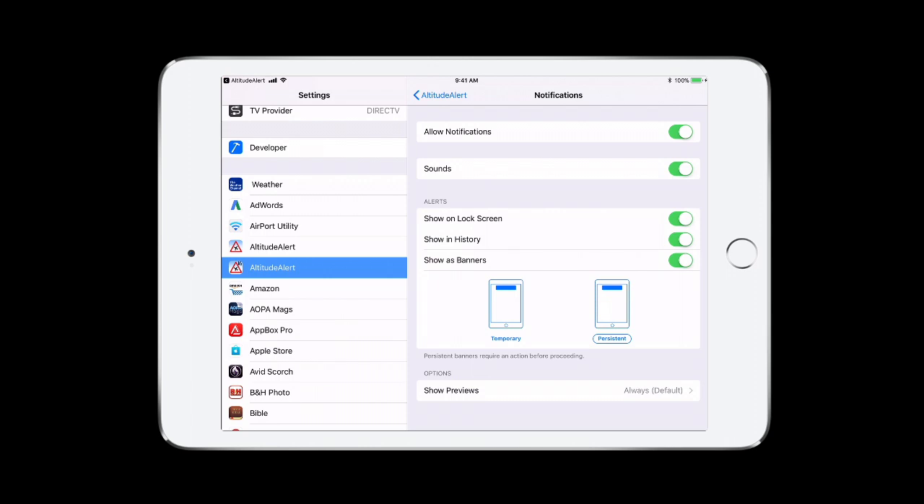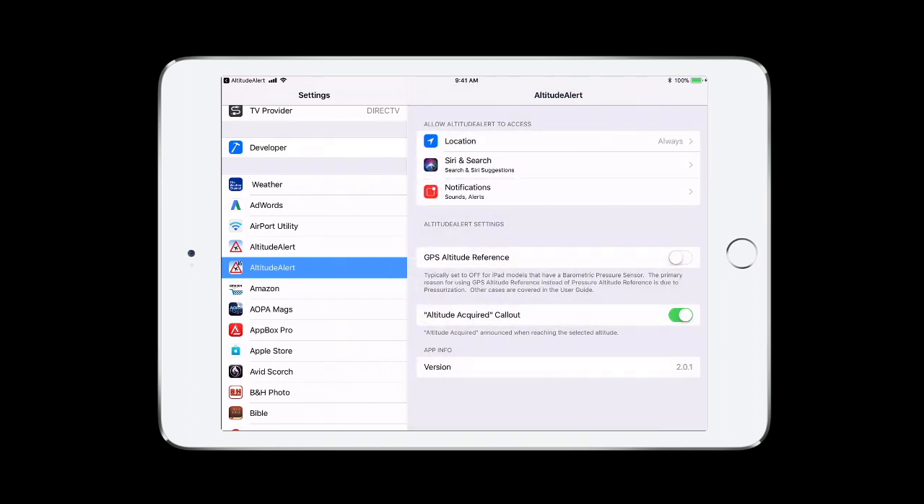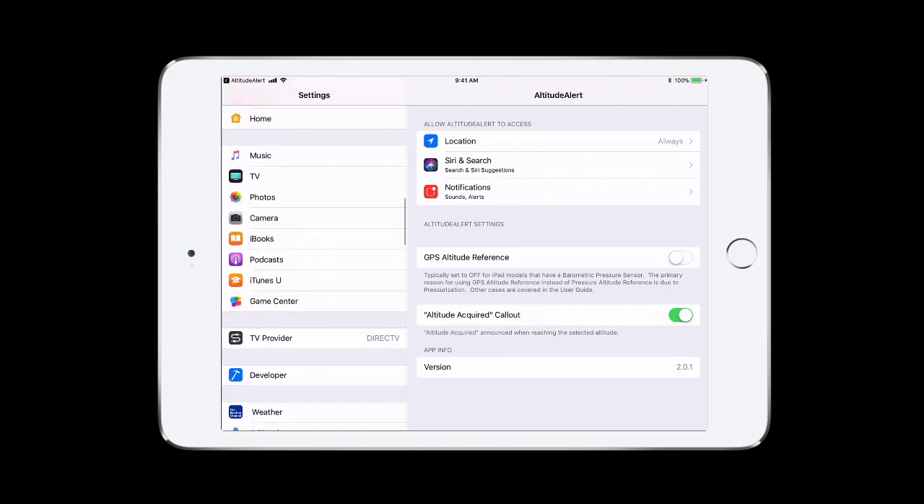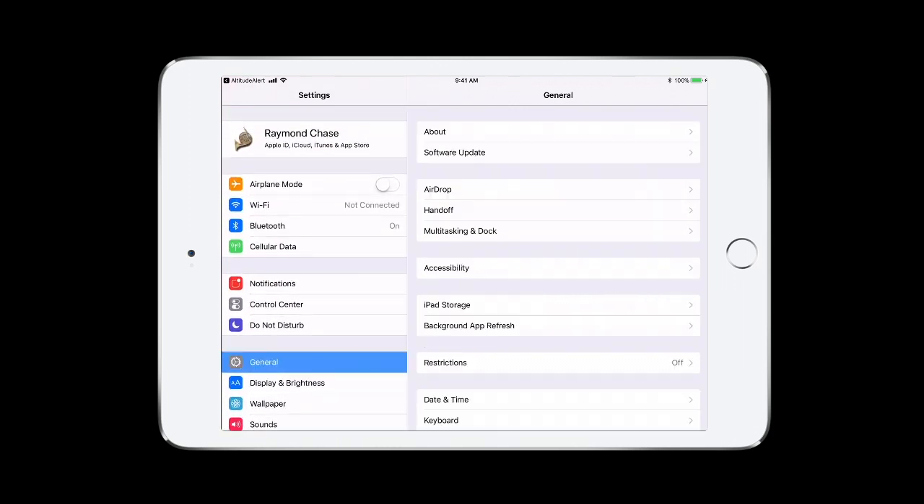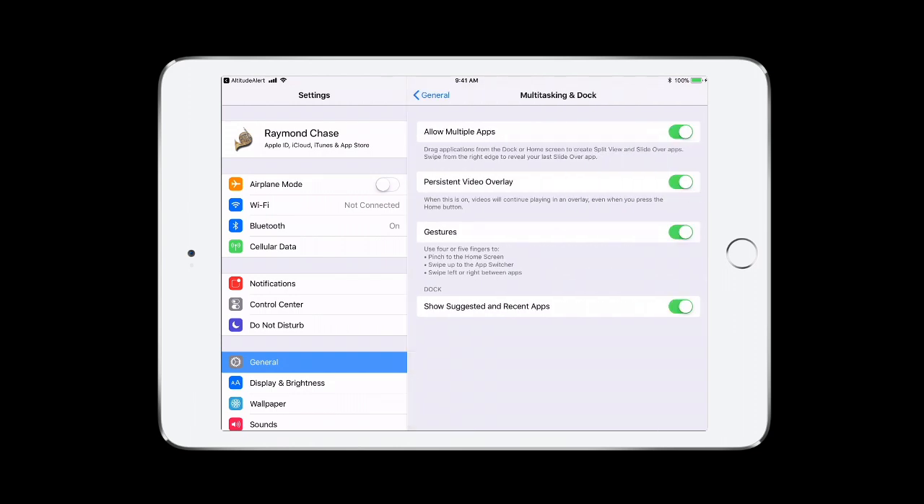Next, we need to make sure that multitasking is all activated, because that's really how you get this whole slide in, slide out thing to work, is through multitasking. So we're going to go back to the settings screen and then scroll up to General, over to Multitasking and Dock. And I just recommend that all of these switches are turned on, and then this is going to work perfectly.